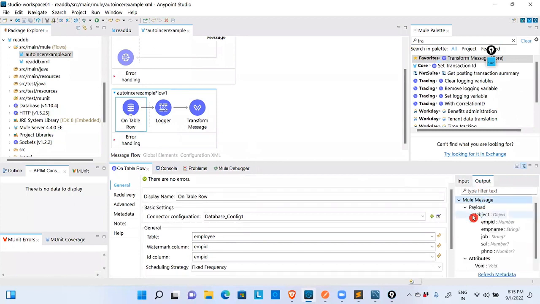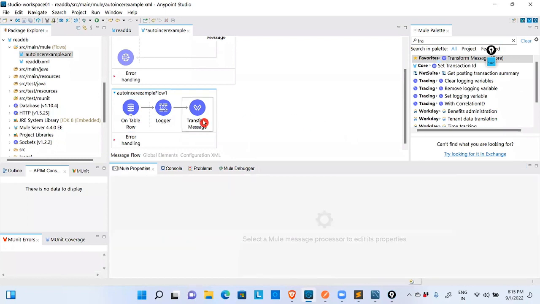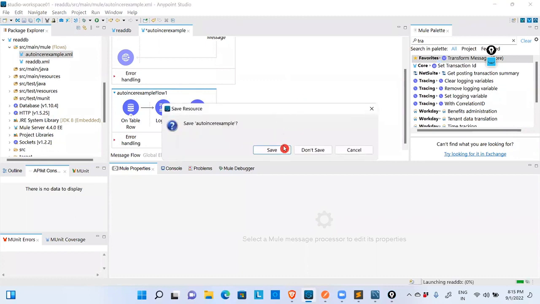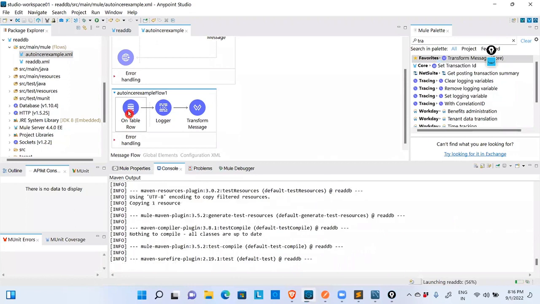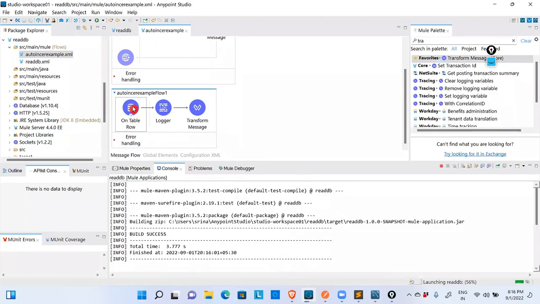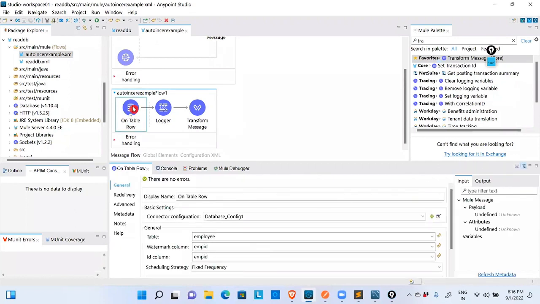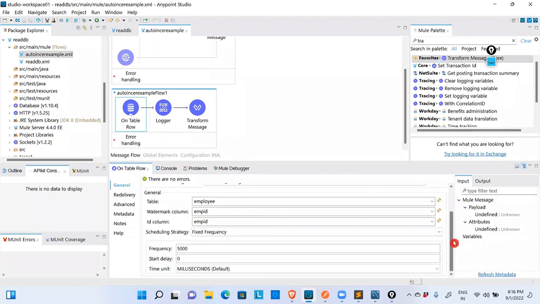Output here, payload is object. You can see this is returning the entire data. Okay, yes, let's save it. It's already running. We can stop the program and rerun it. Now you got it. Which component do I need to place here? On table row. So what is the meaning of on table row? If any new record is inserted, then automatically this entire flow is executed. So by default it is there. What is this one? Watermark column.